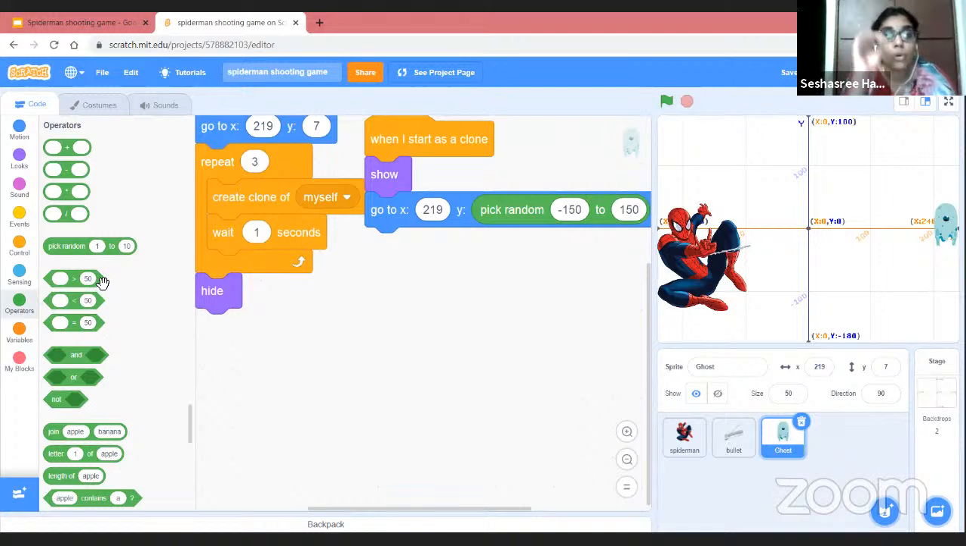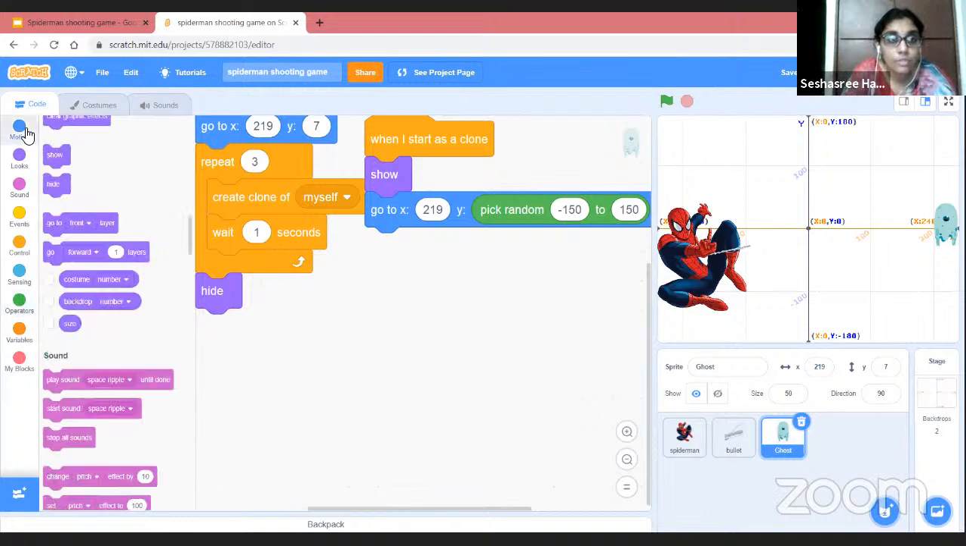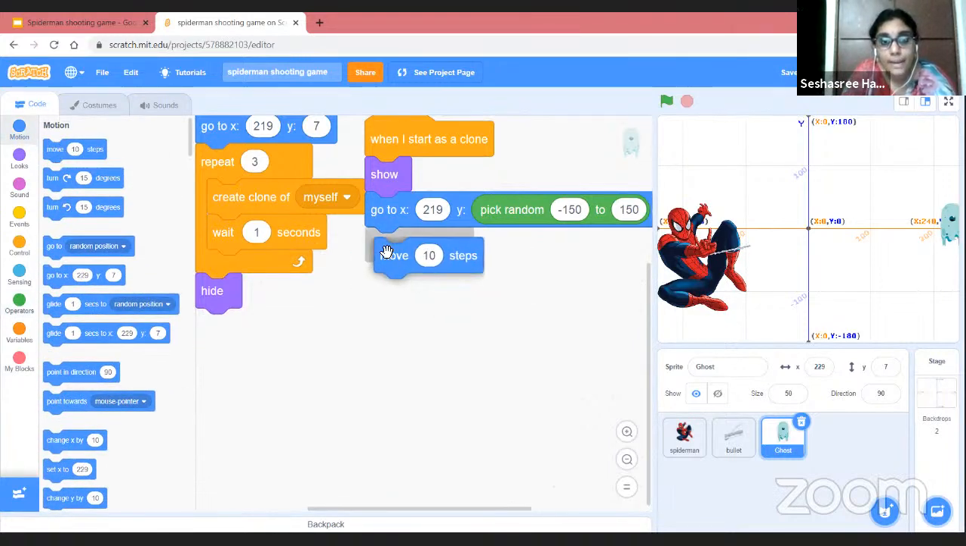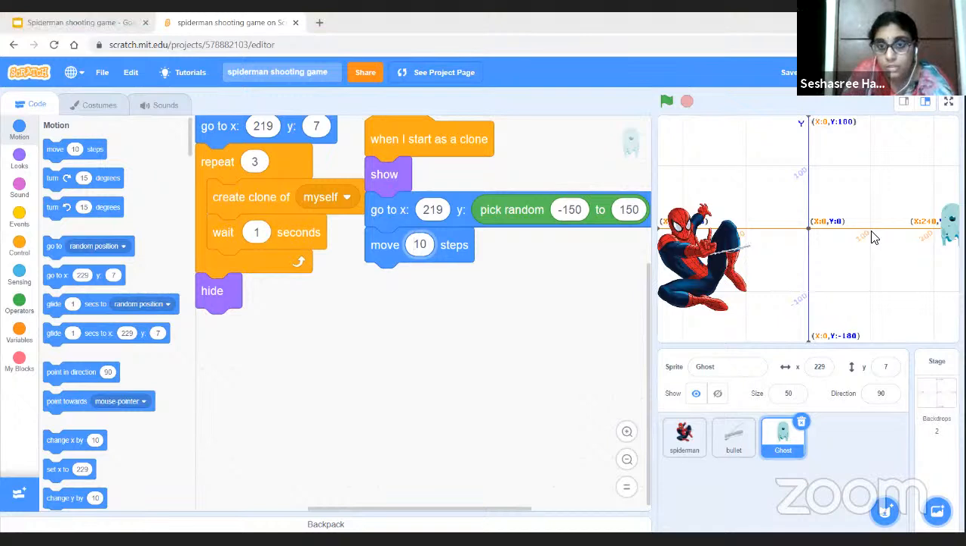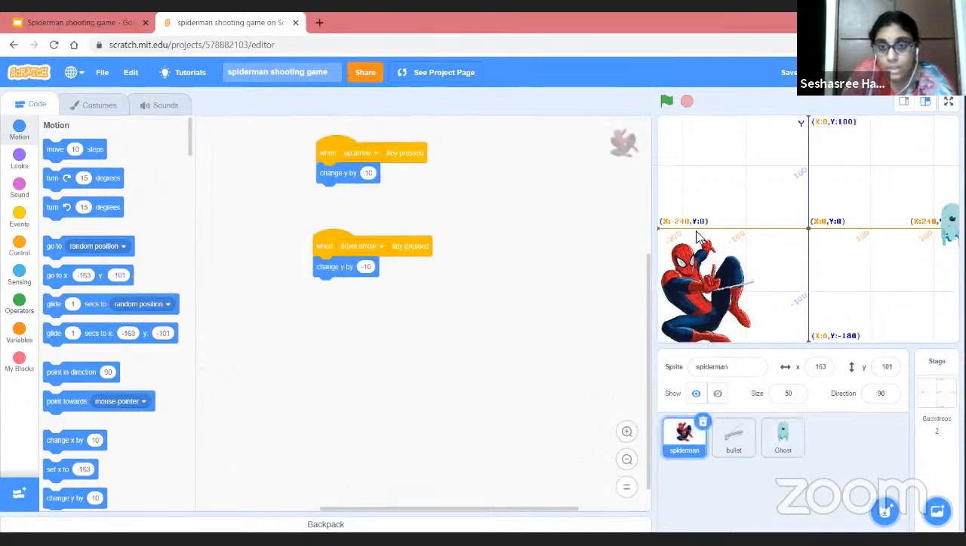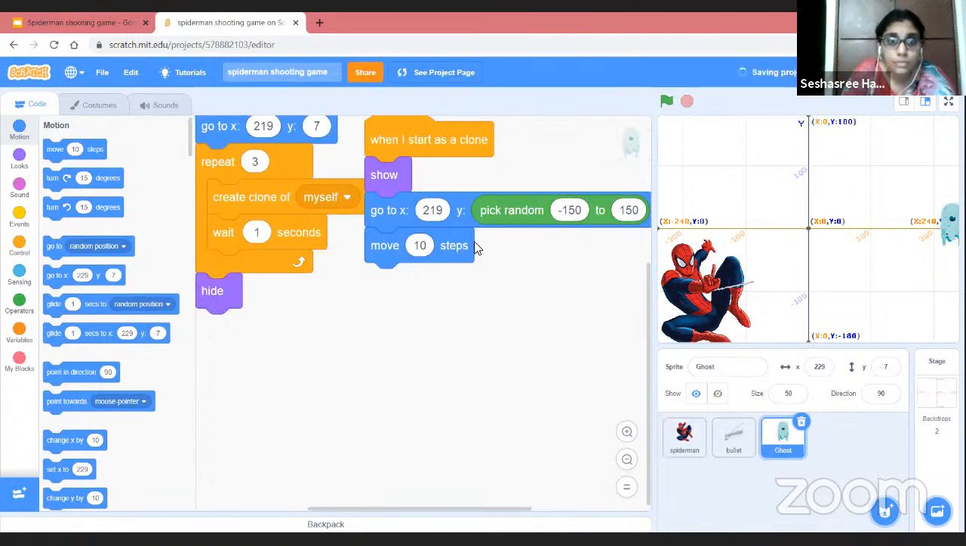Next, I am going to create 2 variables here. One is for score: when the bullet hits the ghost, how much score I'll get. The other is the speed of the ghost. The ghost is moving from right to left, so after starting from that point, I can just use move minus 10 steps. As it's moving from the positive direction to the negative direction, this negative value is minus 200. So from positive to negative, I need to put minus values for the ghost. So I should say minus 10 steps.